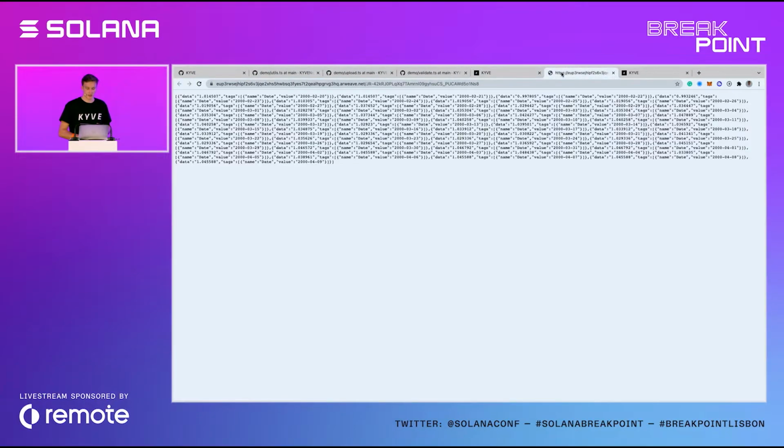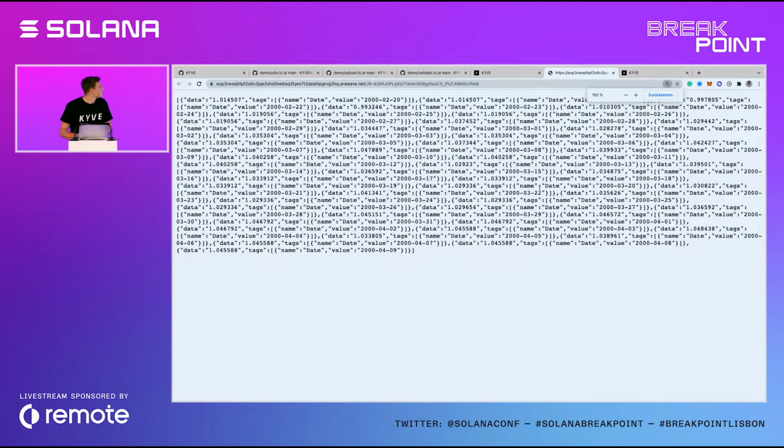Basically, it's stored on Arweave. There you go. Just make it a bit bigger, maybe. Perfect. So you can see this is the data we store, right? 1.01, it's the price data. And then the tags we have in there. So the date, the value, things like that. And then this would be the data indexers or dApps could consume.